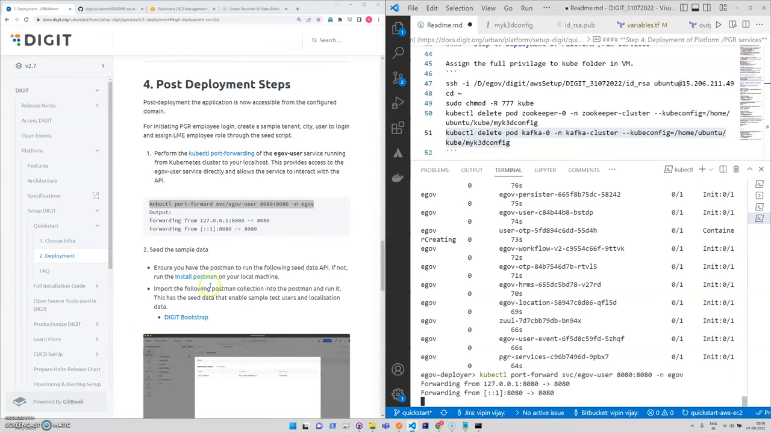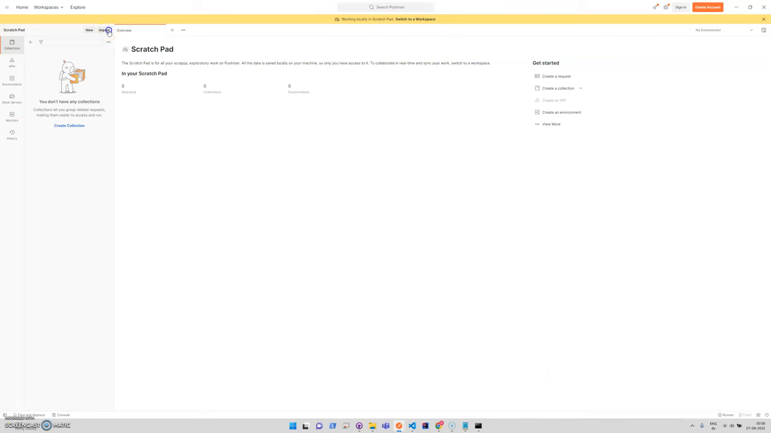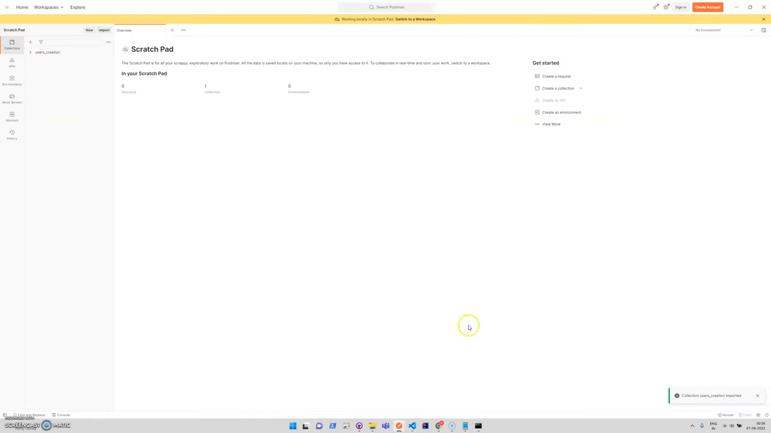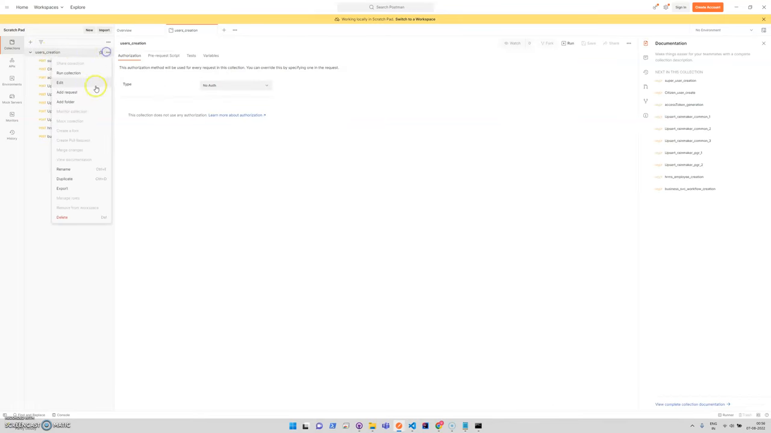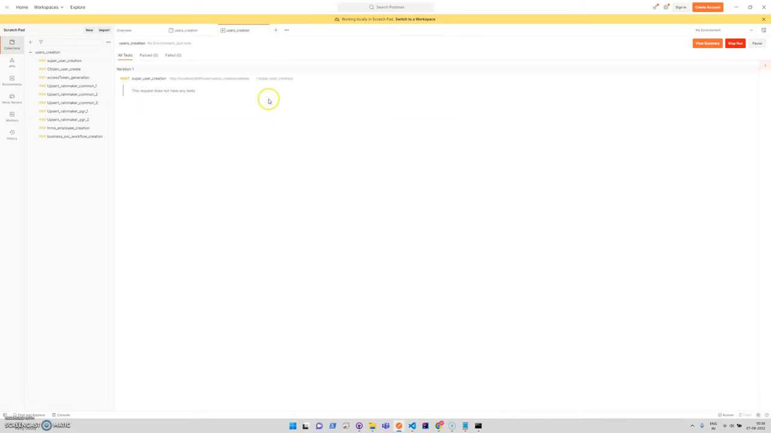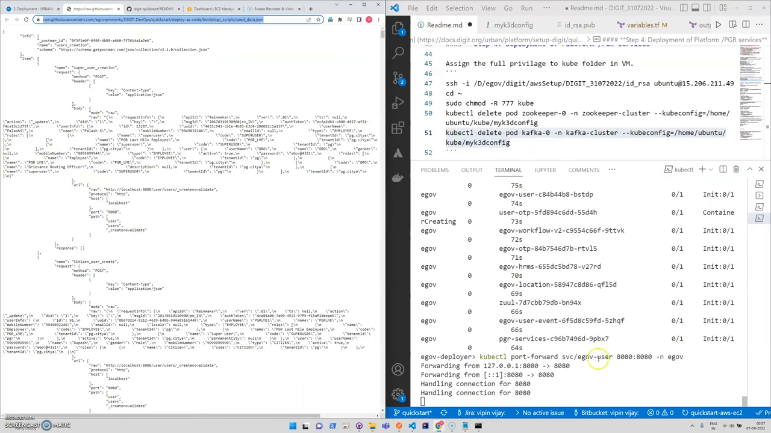Now we already have Postman. We will be importing this bootstrap URL, seed data. So we'll open Postman, and in that we'll keep the link. Continue. Import. Okay, so we will right-click and run this collection. All our calls should be successful. We'll just see if that's working. Yes, 200, 200. All of them succeed, so the credentials execution is done.